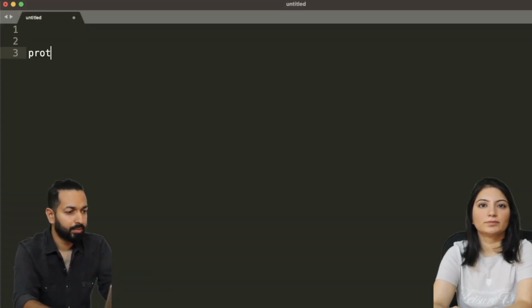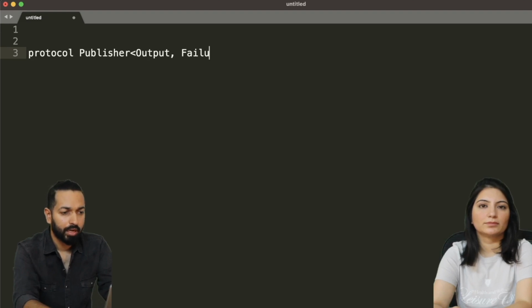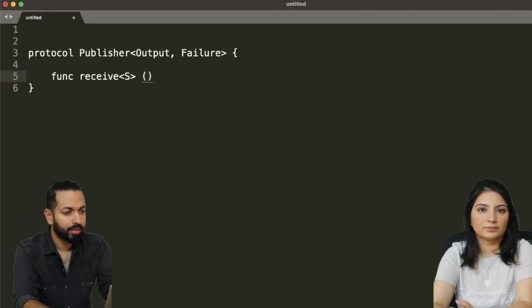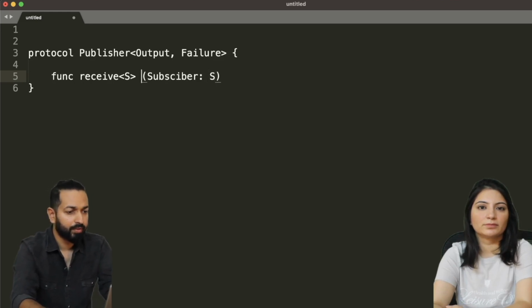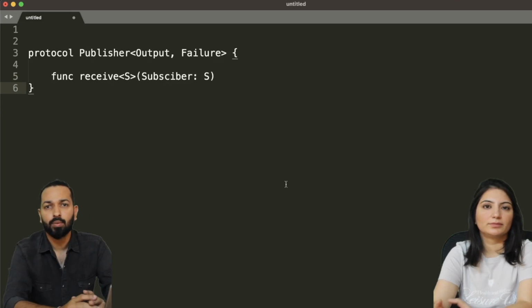So it would be something like protocol publisher, which will return, I think, an output and a failure. Then it will have a method receive, which will take a generic parameter, generic subscriber, which can be of type s, that we have received as a generic parameter. Yeah, this is how it would be.